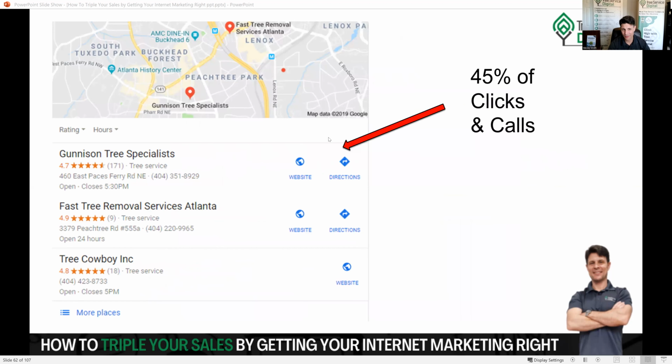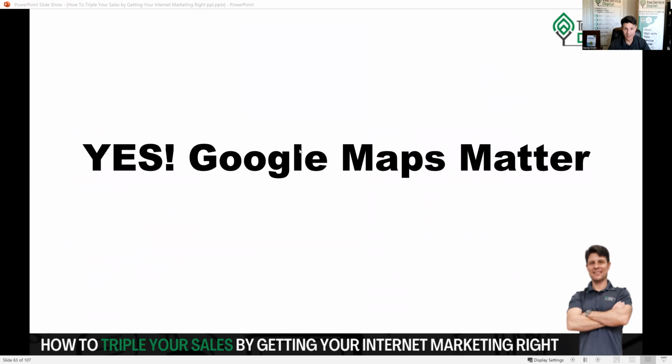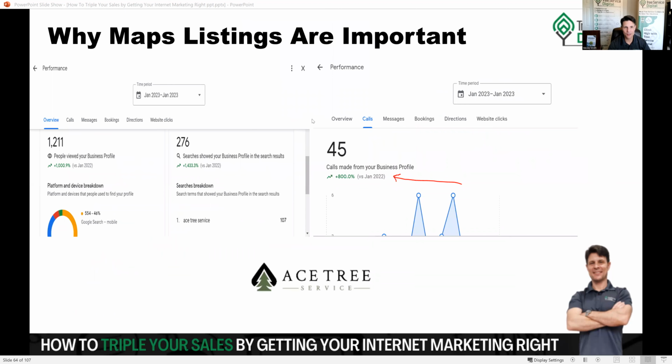This is still 40, 50% of all clicks and calls going to the Google Maps. So I want to stress, like, organic website rankings, SEO, Google Maps is the biggest driver of getting calls. In the map, yes, it definitely matters. So here's why map listings are important. This is supposedly the slow season, right?